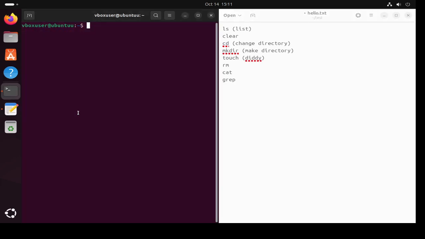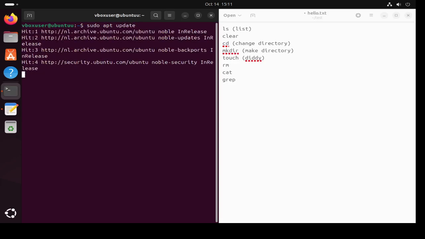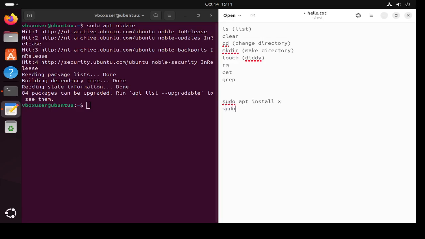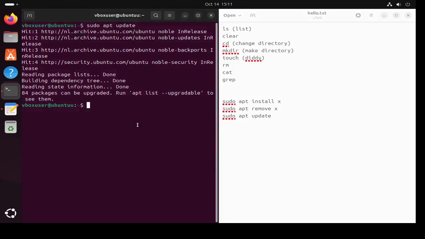Oh yeah, before you install packages, you have to update. So you will do sudo apt update, and it'll go ahead and update the stuff. So that's that. Sudo apt install x, sudo apt remove x, and sudo apt update. So really, it's not that difficult. This will let you download stuff really quickly.